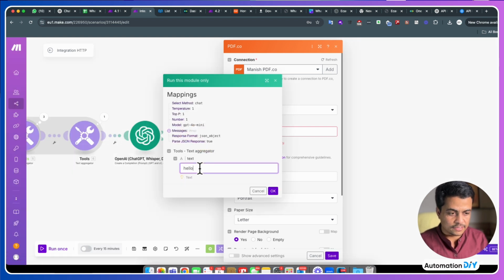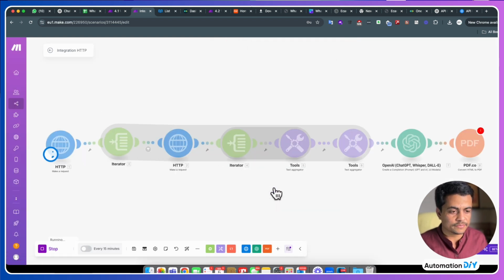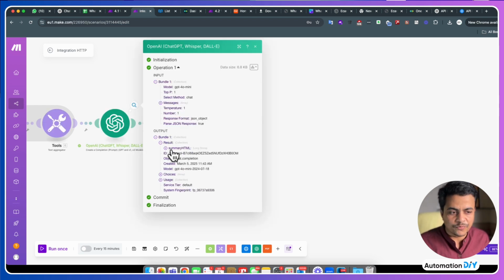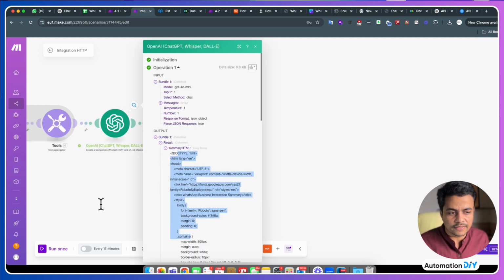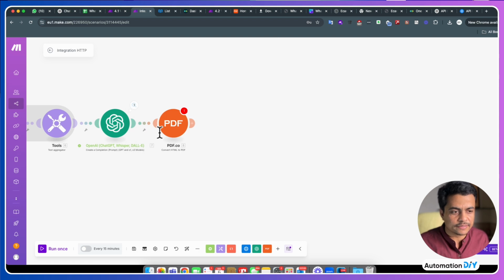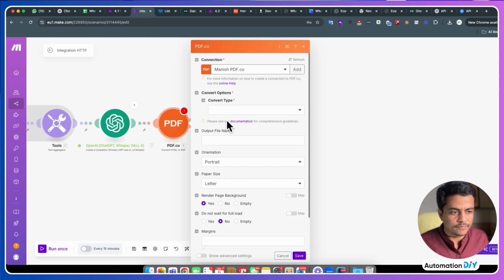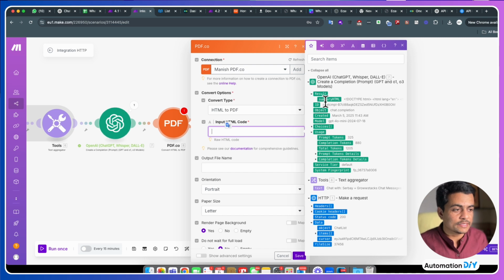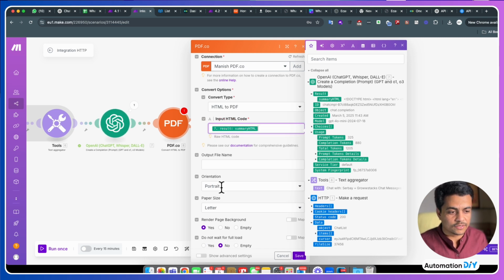Let's write it. I'll say hello, and let's see what happens. So now, as soon as we get the output from this module, we are able to map this whole thing into the next module, right? Now we'll say again, we wanted to convert HTML to PDF. Here is our entire thing, and simply grab and drag drop this thing over here.